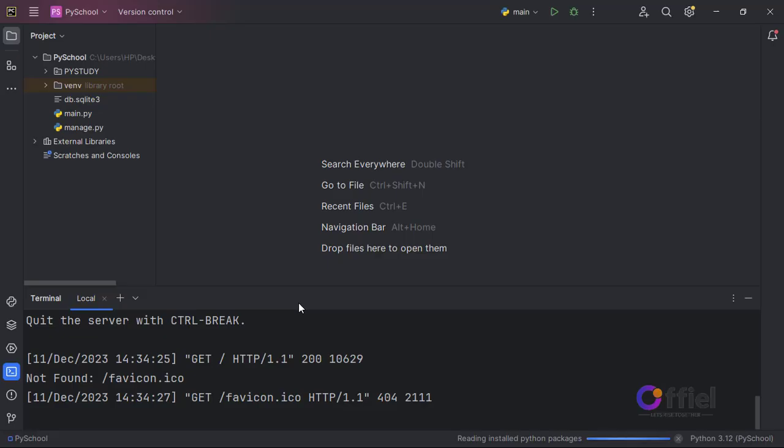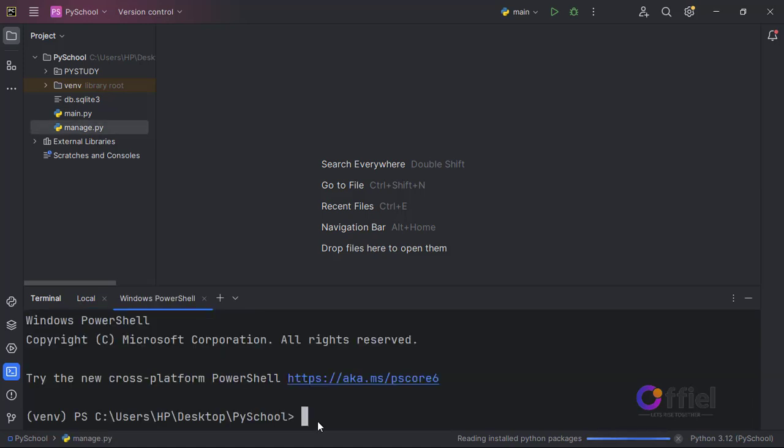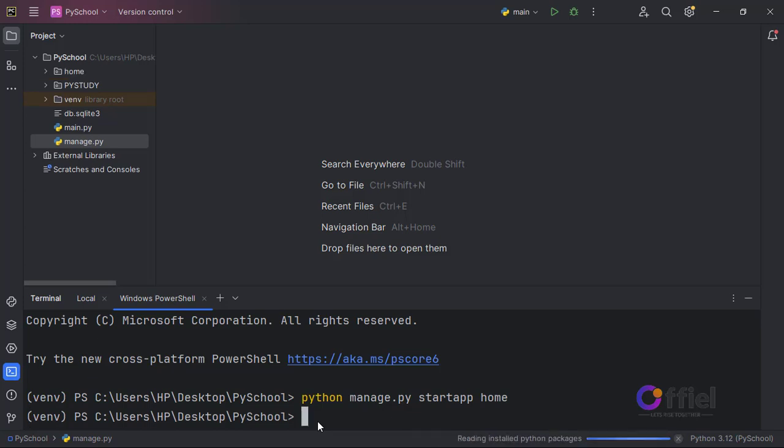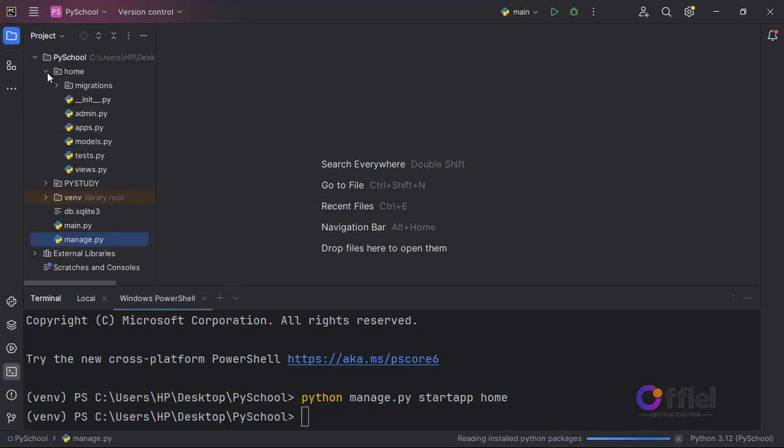Now, let's create our first app called Home. So let's open another instance of PowerShell. Then type python manage.py startapp home. Remember, home is the name of our app. Hit enter. Now it has been successfully created.